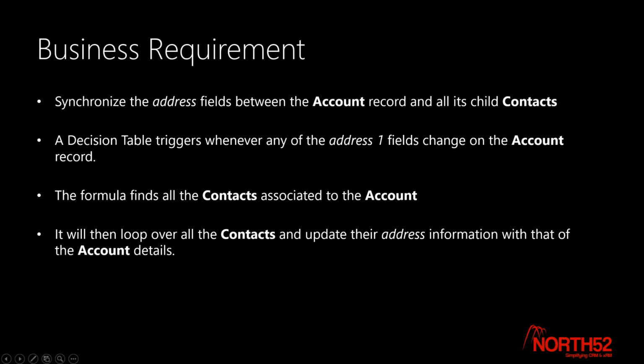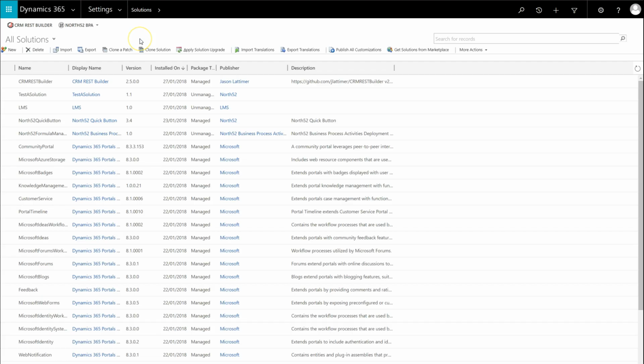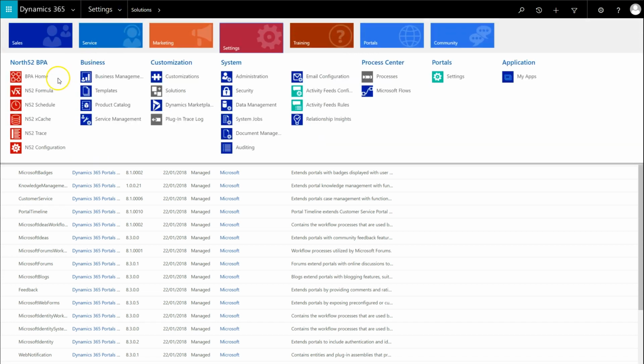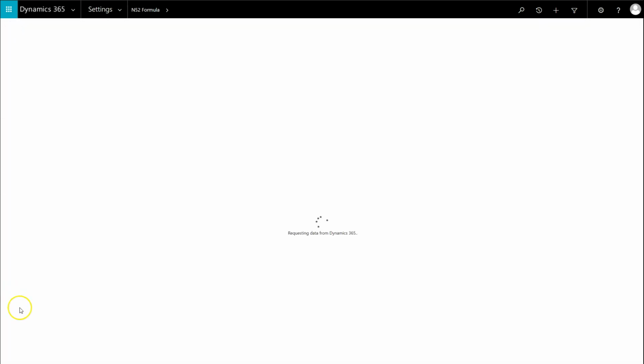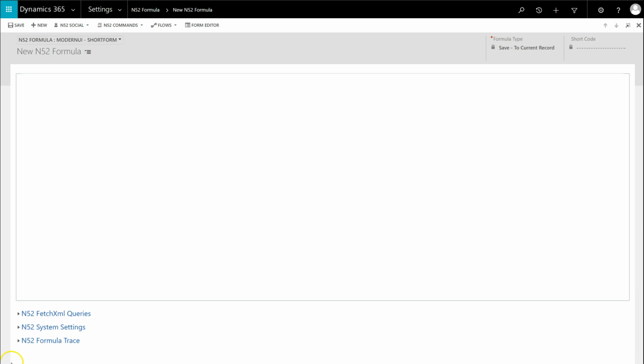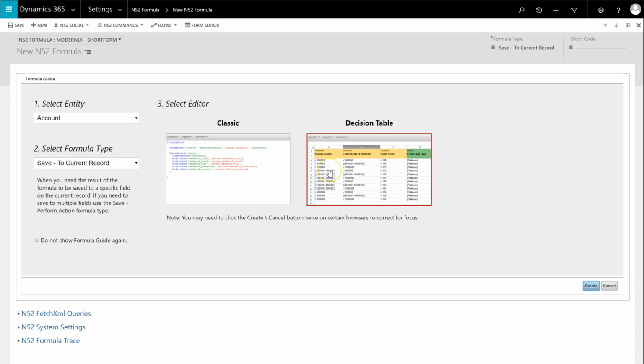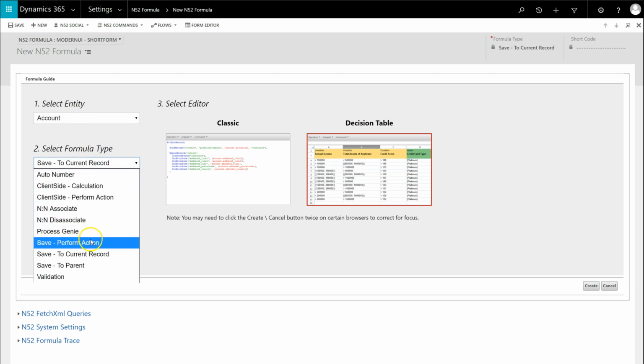To get going, first we will create a new decision table. Starting from the Solutions page, select Settings and then N52 Formula. Next, click on New to open up the formula guide. Make sure the decision table is selected and that the entity is set to account, like so. Set the formula type to Save Perform Action.